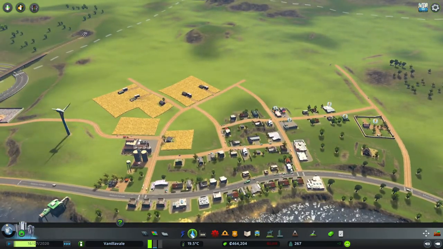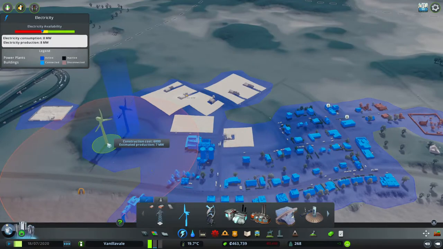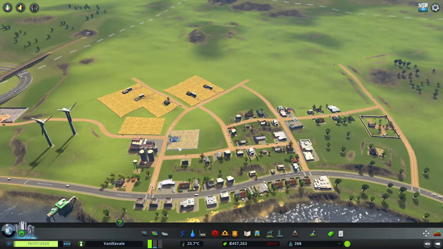Now we are starting to see that we are running out of power. So we'll expand it again. Again, small little cities like this don't typically have their own power provision. They get it from the region.